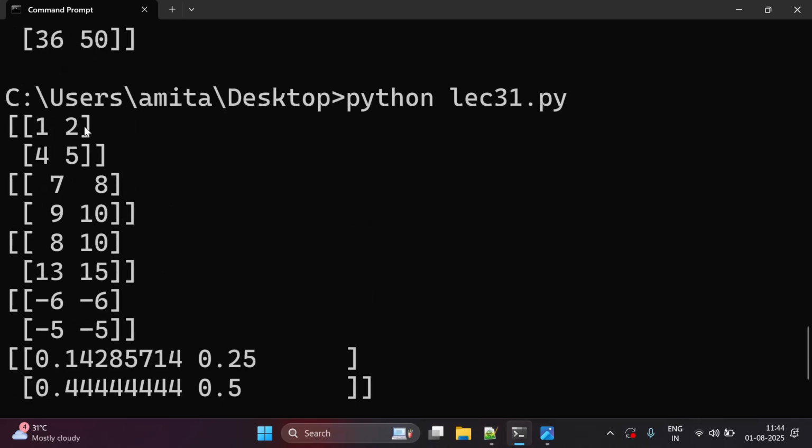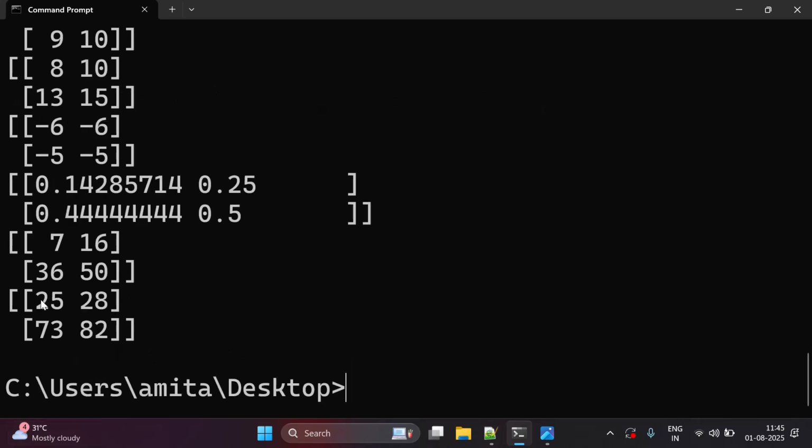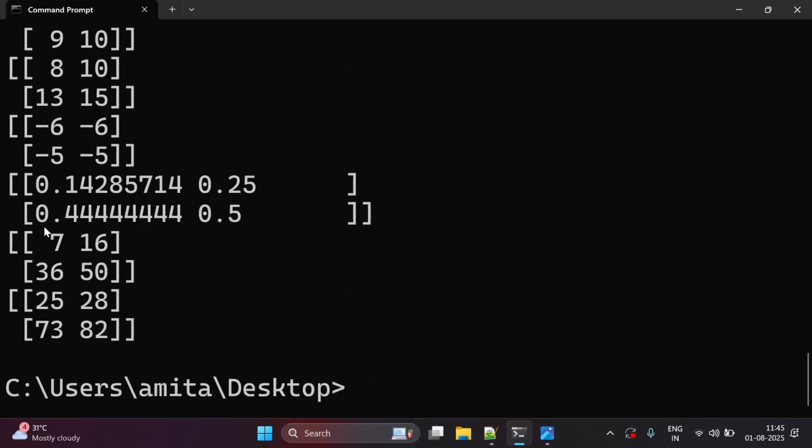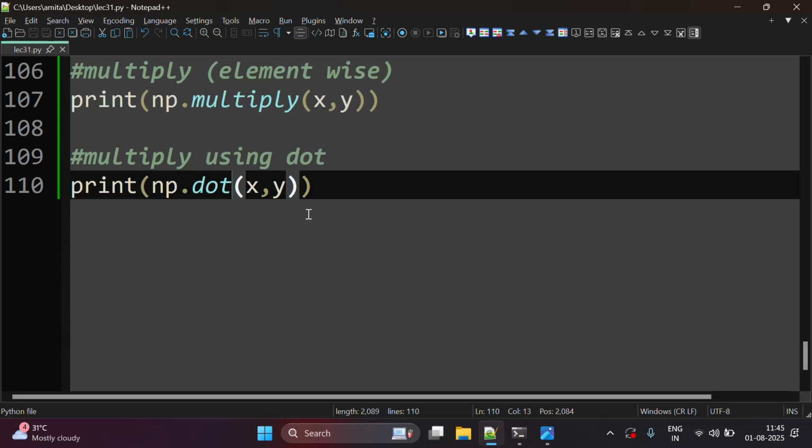For example, 1 comma 2, 1 into 7 plus 2 into 9. So that is 7 plus 18, which is equal to 25. So you can see here. Whereas this element wise multiplication was 1 into 7, which is 7.